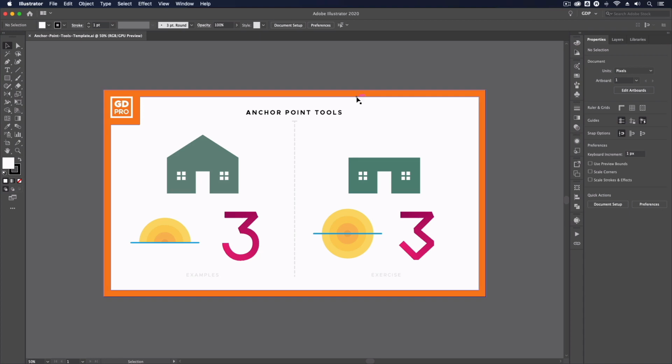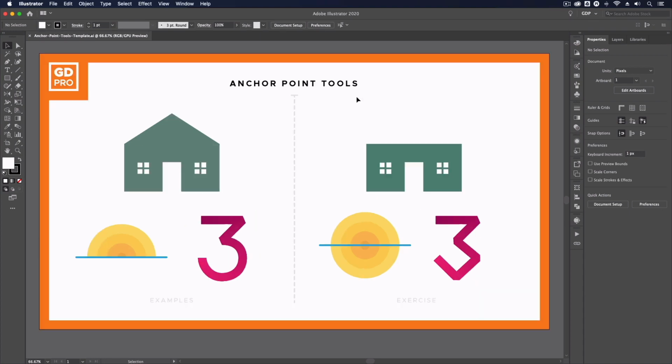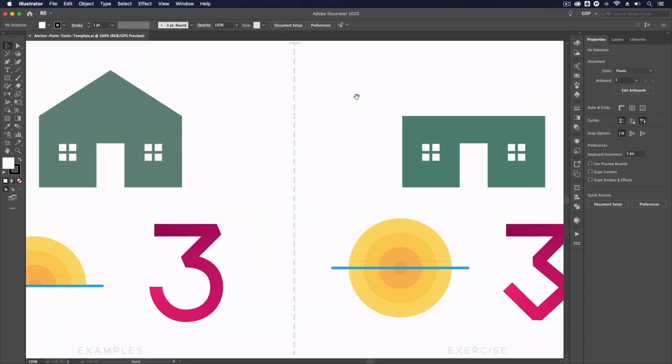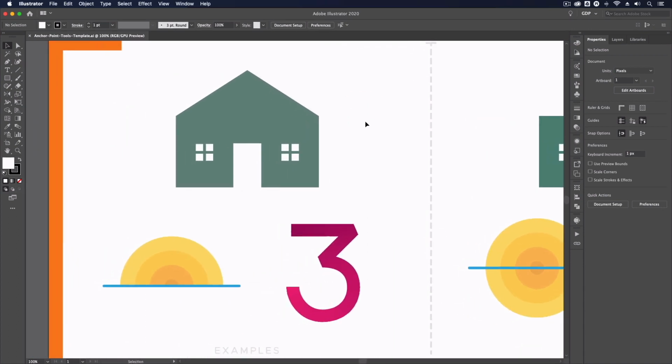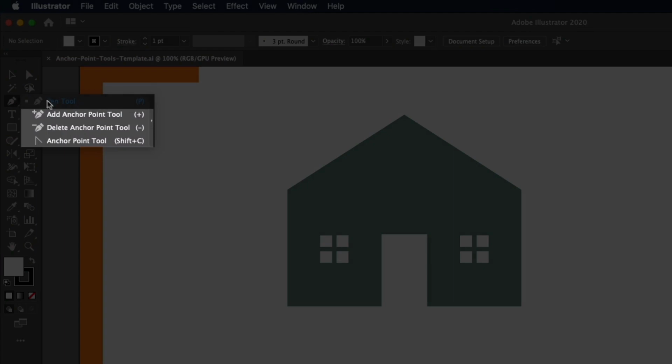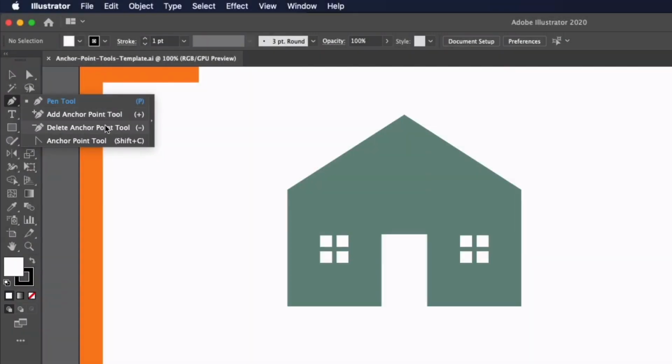Thanks Ross. So jumping straight into our template file here, we have a few designs set up. When we talk about anchor point tools, we are referring to the tools that sit below the pen tool in Adobe Illustrator. So we've covered this in a separate video, but the three tools sitting below it all relate to the manipulation of anchor points. So we're going to start by looking at the Add Anchor Point tool. The keyboard shortcut is plus.